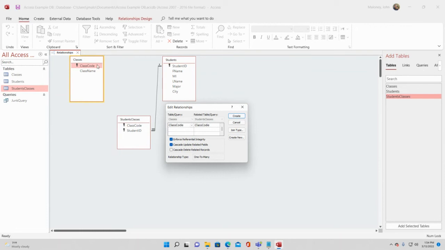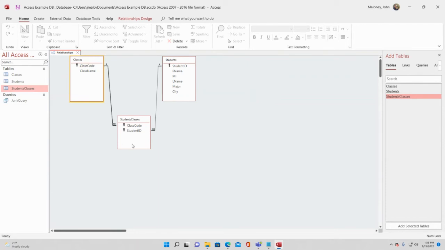Now, the next one is cascade update related. This is where if CGS 1060C, maybe they change it to CGS 1061C at some point, then cascade the changes down to every table associated with the first table. And again, we do not want to cascade delete related records. We want one-to-many, meaning one at the top, many at the bottom. Create. Same thing, we've got a one, we've got a many.